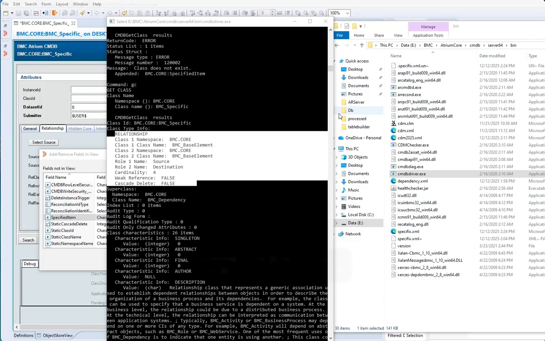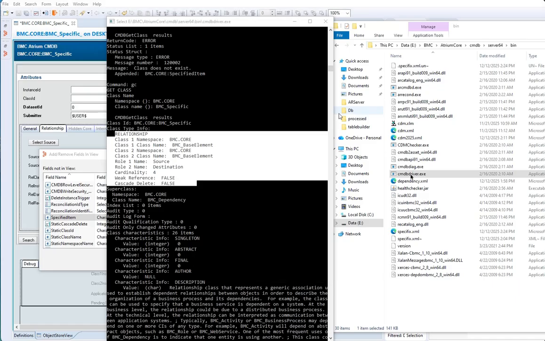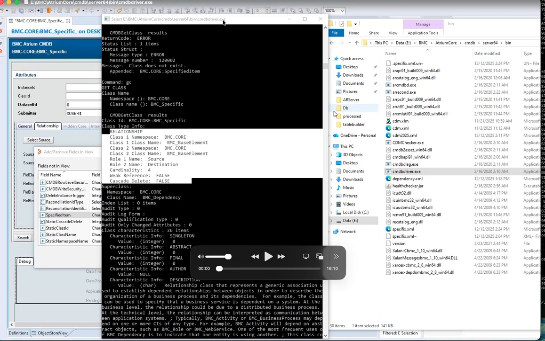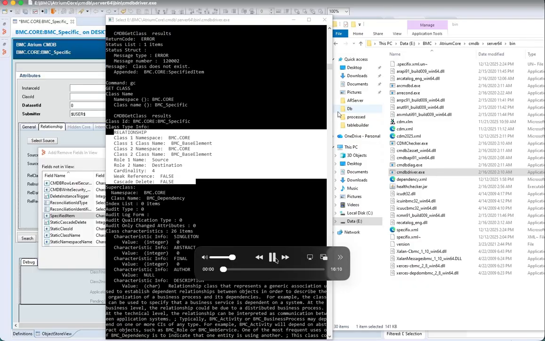So the server has this file called cmdbdriver, and it will run in Windows or Linux. If it's Windows, cmdbdriver.exe. If it's Linux, cmdbdriver.sh. Pretty simple. So once it runs, it will give you this interface right here. And on this interface, you can see that we're basically loading the relationship right there called BMC Core specified items.